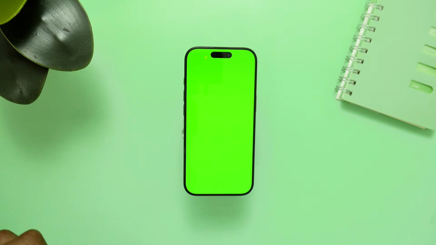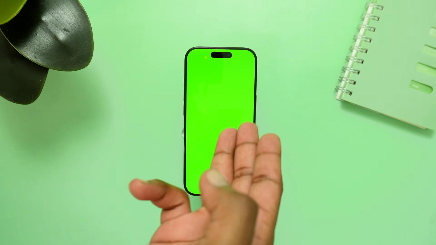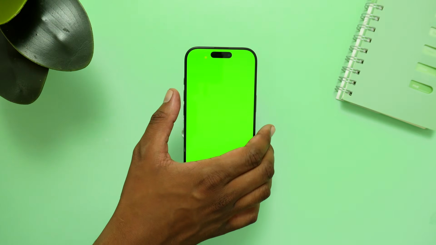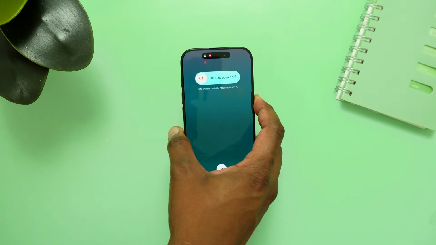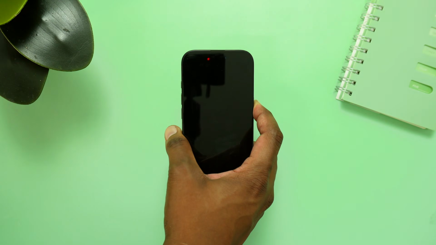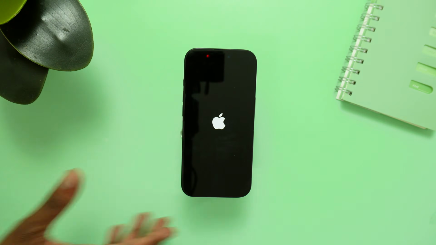To perform a forced restart, if you have an iPhone 8 or later models, mine is a 16, you rapidly need to tap volume up and then volume down, and then press and hold the power button. Keep pressing it until you see the Apple logo on your screen. I'm still pressing my power button. This is approximately a 6 to 8 second process. Once you see the Apple logo, release the power button and let your phone turn on normally.